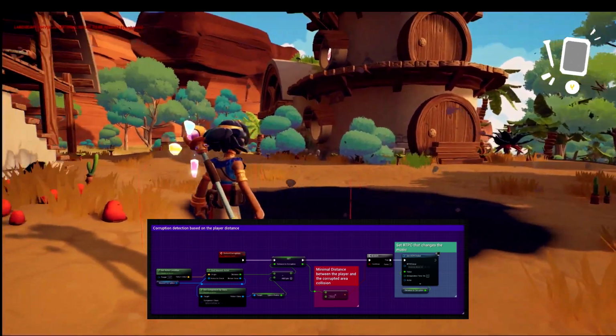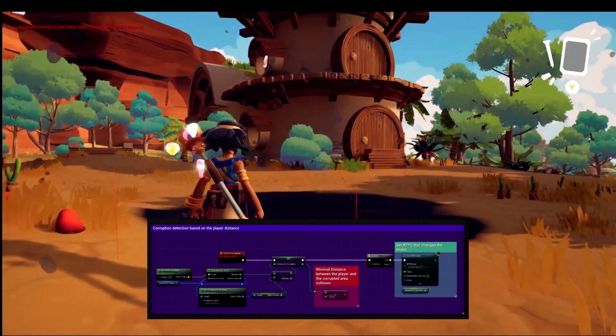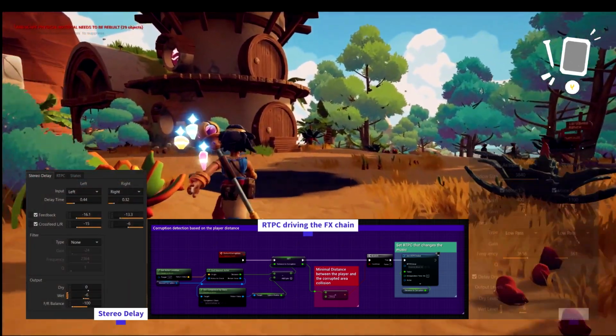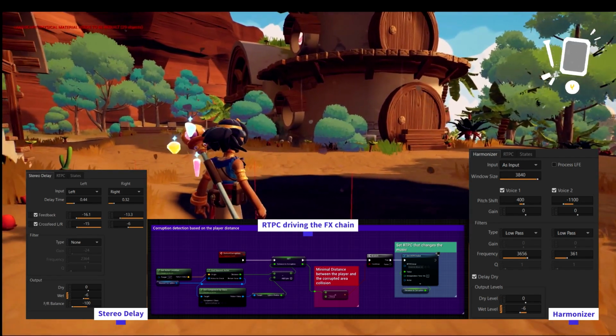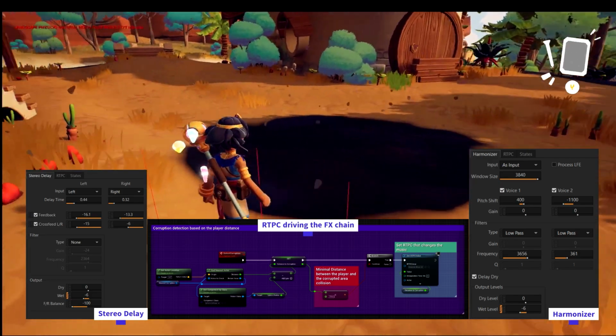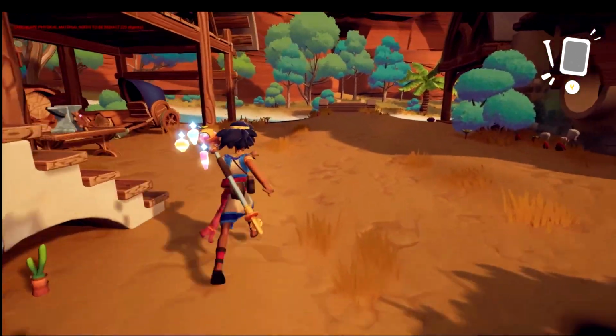When the player approaches a corrupted area, the RTPC is driving an FX chain on the music bus with a stereo delay, a harmonizer and a reverb to create a dissonant and uncomfortable feeling, since corrupted areas represent the sickness of the kingdom that the player has to heal.